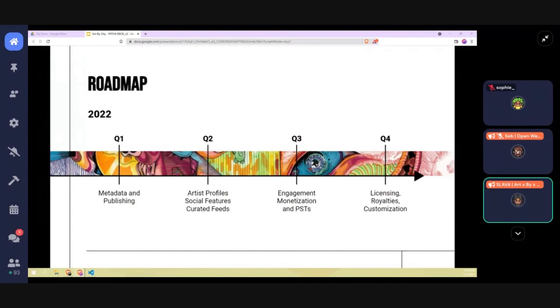After the community is satisfied with these features, we plan on implementing basic social features to facilitate the discovery of art. Once art is discoverable, the next step would be to roll out engagement-based monetization in the form of Art by City profit-sharing tokens. We then want to address licensing and royalty concerns, as well as continue to work with artists that want to customize their digital presence.